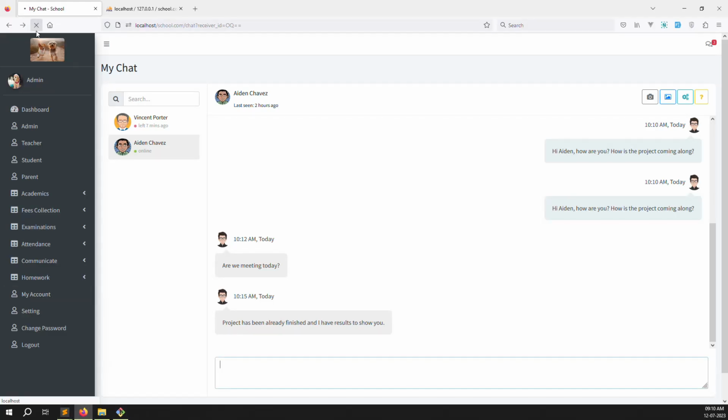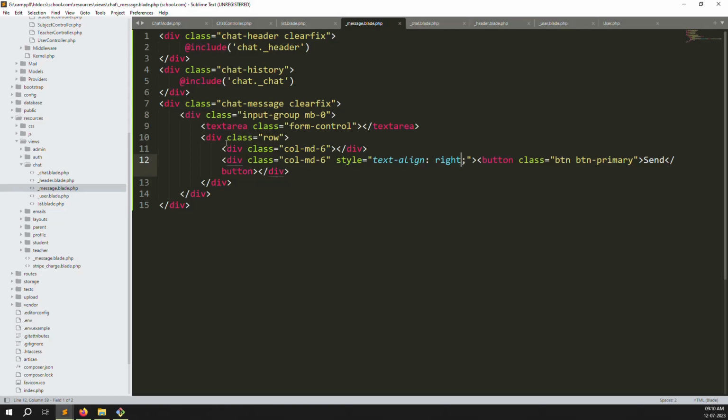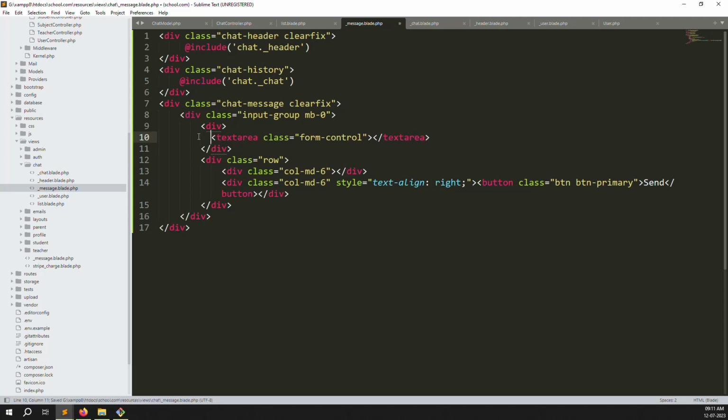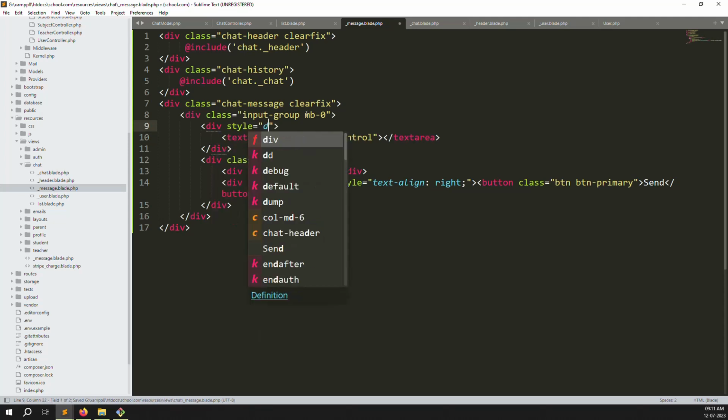Just go back again, refresh the page, and you can see the send button. But here it is being grouped, so for this reason it is not working. So let's make another div here so it looks better and goes down. And I can make here a style display block.